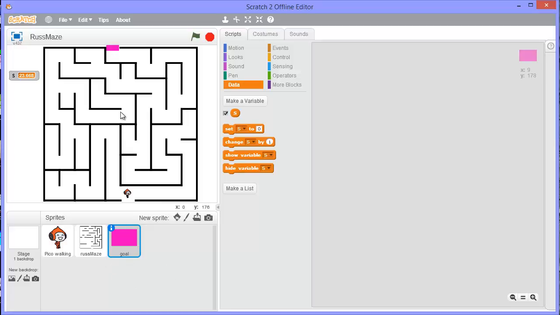Okay, I've got something called a goal. The goal is just a square shape that my character has got to reach. So when my character touches this pink square, the game finishes. While the game's running, there's a timer here that's going to count. So basically, I want to get from the beginning to the end as fast as I possibly can.